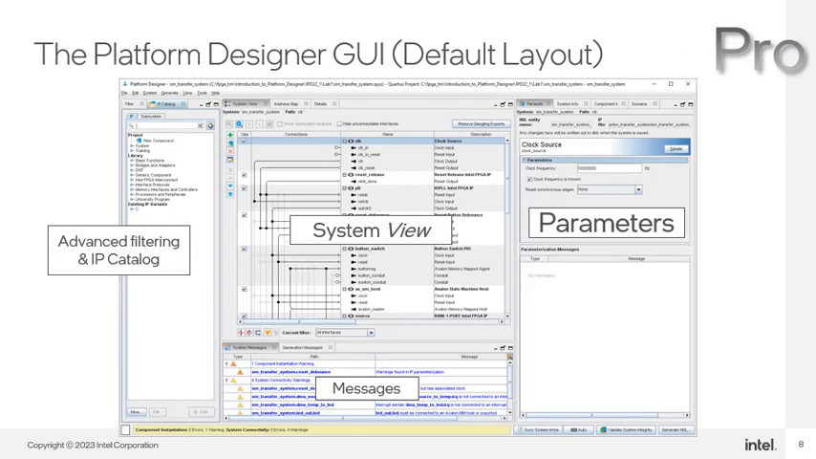Here is an example of the Platform Designer UI in the Pro edition with the main view and tabs visible. The main view of the system is the central tab shown here called System View, which lists all the components added to the system. In the Standard edition, this tab is called System Contents, but it works the same as in the Pro edition. We'll look at this and the other tabs in more detail throughout this section.